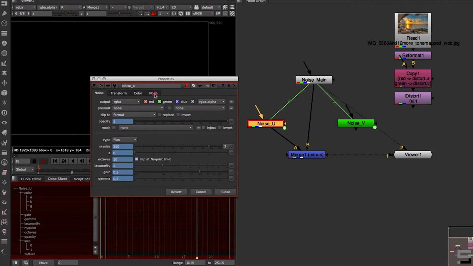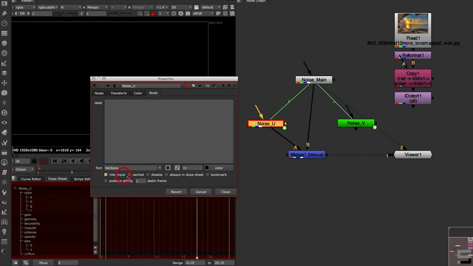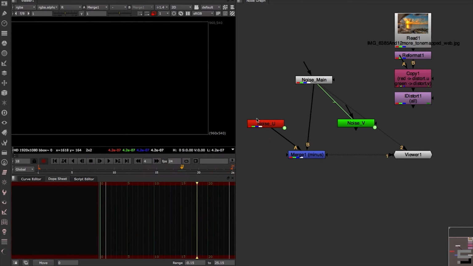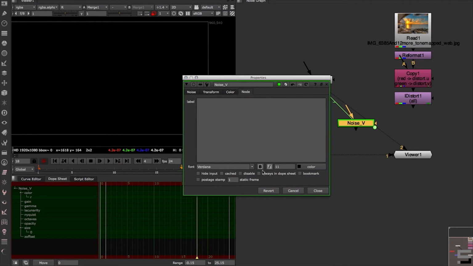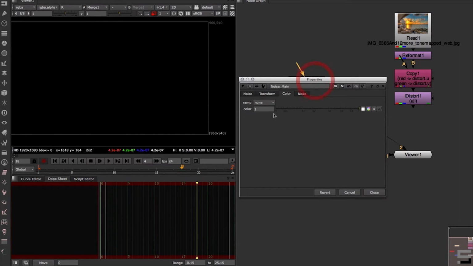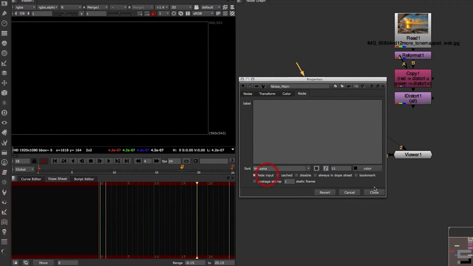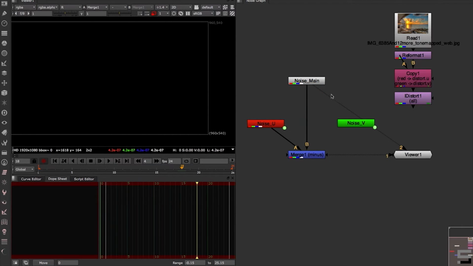I'm even going to go into here and hit hide input, so that when we have it deselected, you don't see the inputs. Why am I going to do that? Because I just think it looks a little cleaner. All right, I'm going to hide the input here. I don't want people to think, or I don't want to confuse myself and think, that I need to plug in anything to these noises. I don't, actually. And this V we haven't even touched yet.